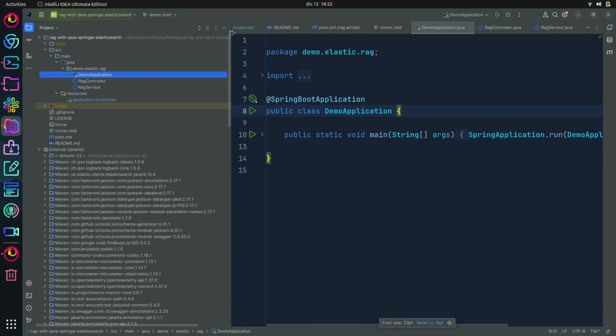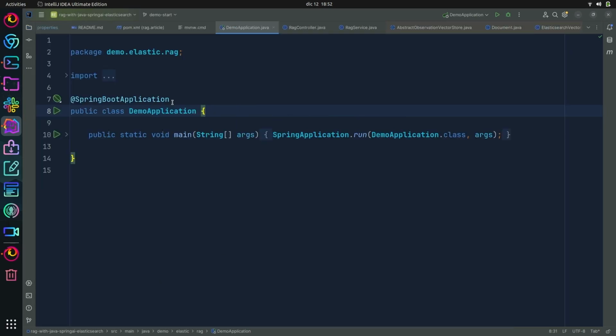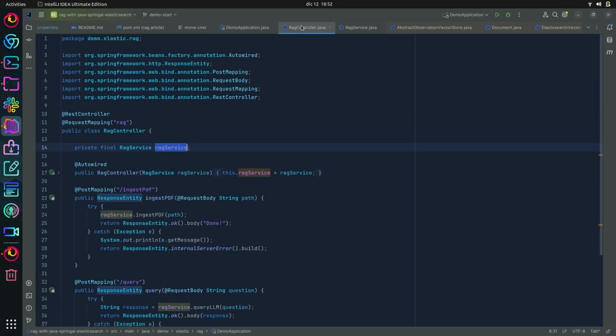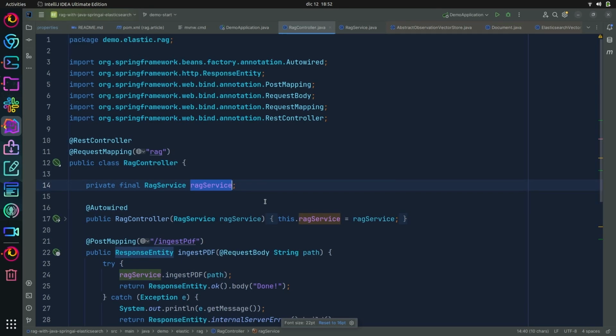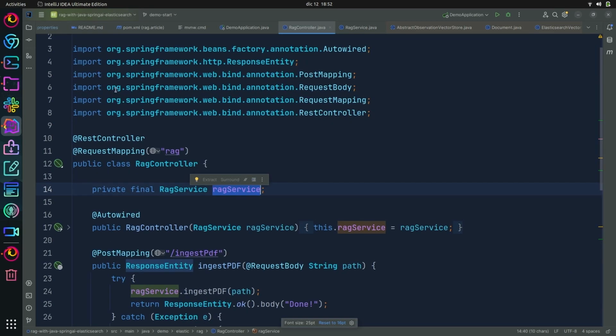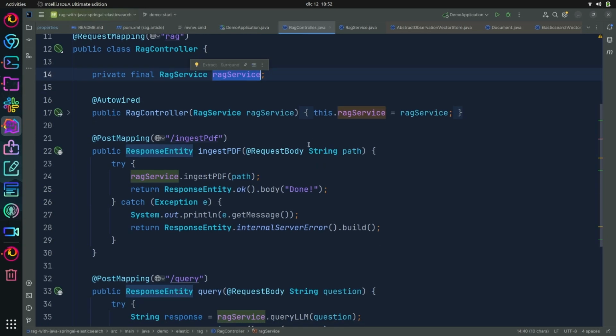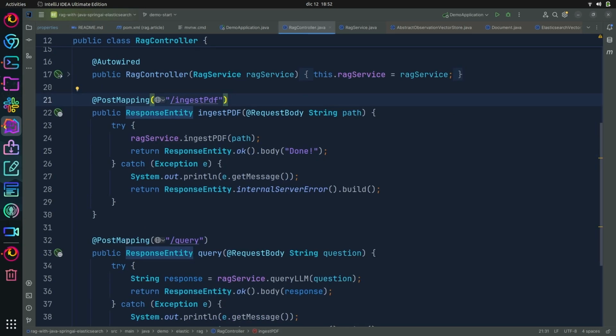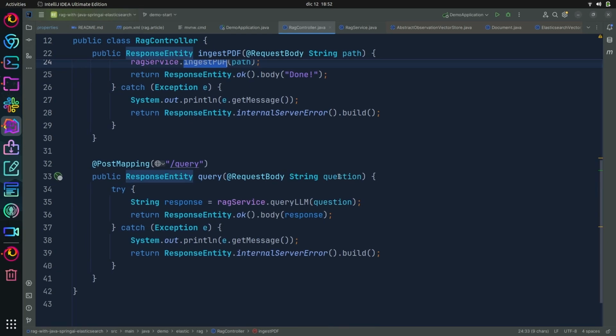So this is a classic Spring Boot main. I'm not going to change this. This also is a simple REST controller, because we need just to interact with the application. So these are two post endpoints, which will take, this one will take a string to call the ingestion service to get the manual, and this will take the query to perform the actual query.